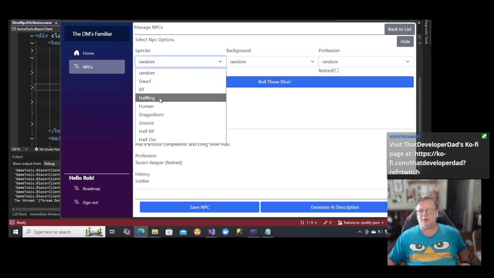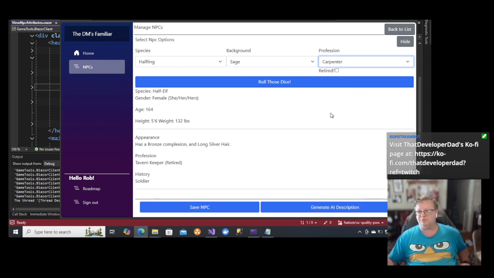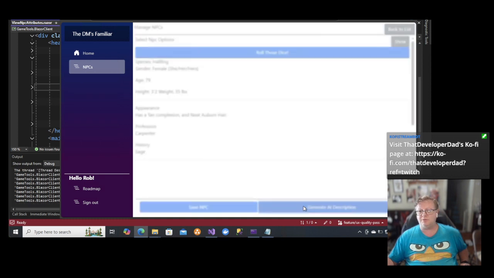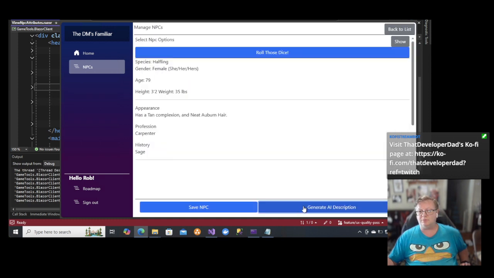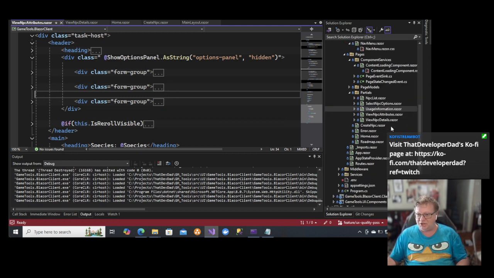Show. I'm just going to pick stuff at random here. Sage. Carpenter. Set it up. All right. Generate our description. And something somewhere is going wacky. So let's debug. What changed?